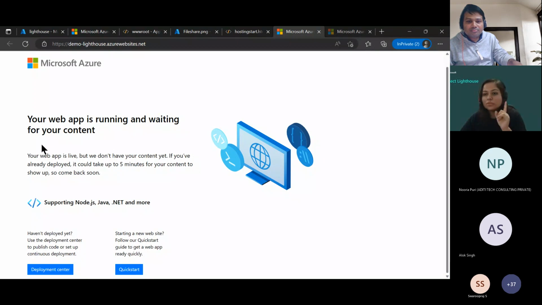So this is making use of only one service. Now, if you want to make use of another service, you can play around with the storage account, upload a file from the storage account, and use that file in your website. Or you can connect your web app to a database and connect data with that as well, right?